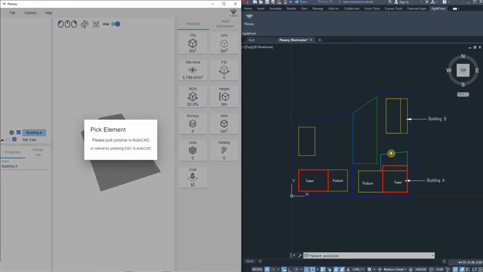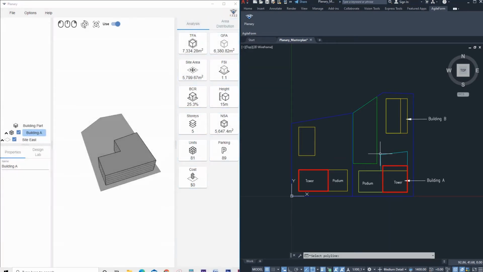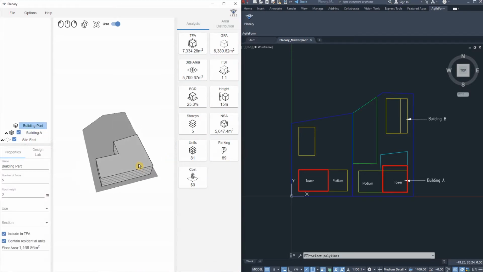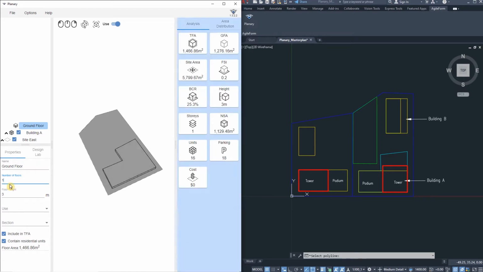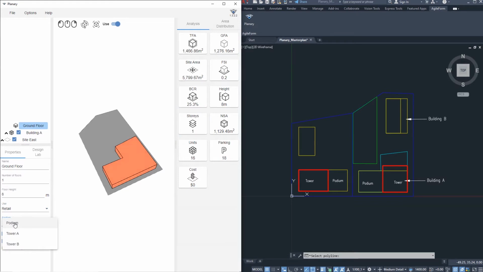I'll go back to AutoCAD and pick a first polyline. The first one will be on ground level. I'll click on the building part and under properties, I'm going to rename it, call it ground floor. I can give it number of floors, floor height, use, in our case it's going to be a retail, and also a building section. This building part belongs to the podium. So it does include in the total floor area, but it does not contain residential units. So I'm going to uncheck the residential unit, and I also have the floor area.